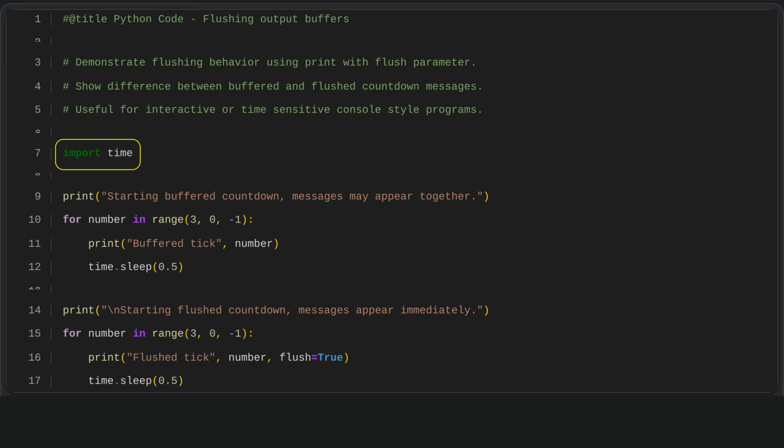The script starts by importing the time module, which provides functions for working with time. In this program, it is used to pause the program briefly. These short pauses create a countdown effect by delaying execution between steps.